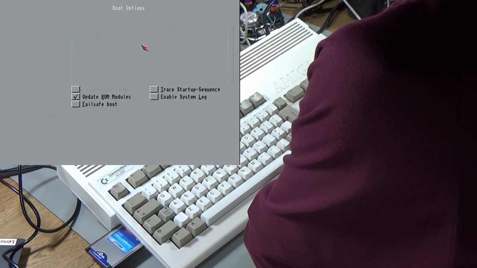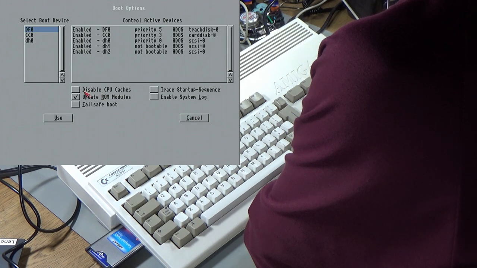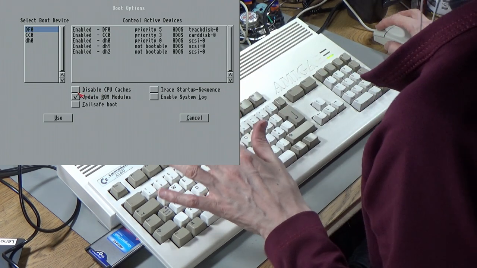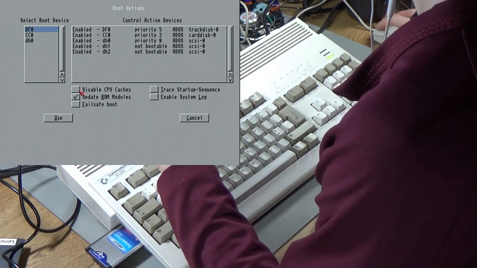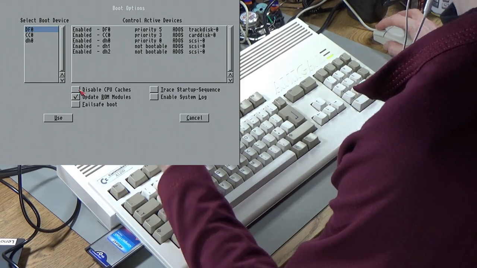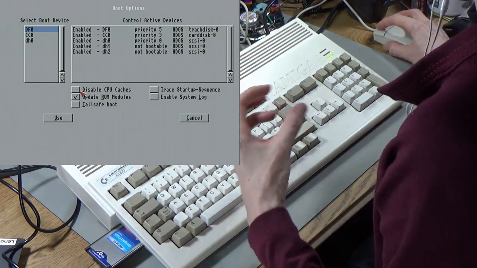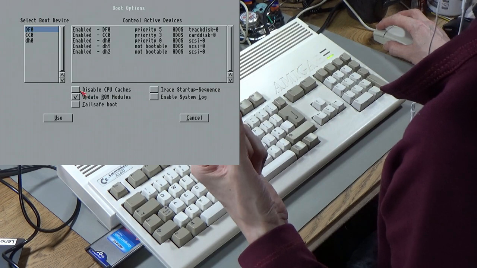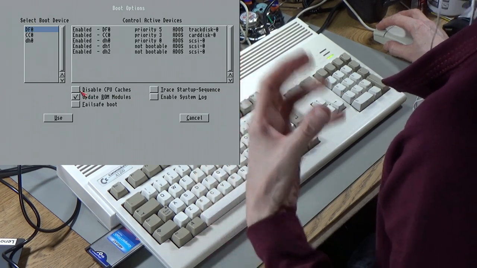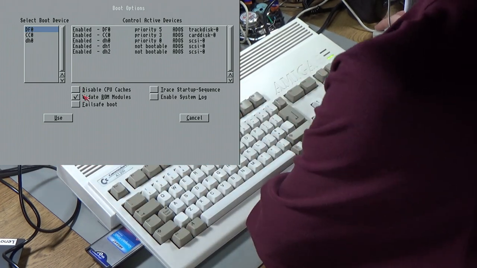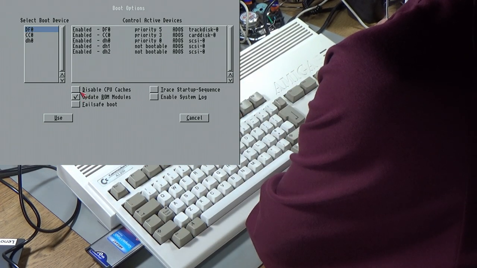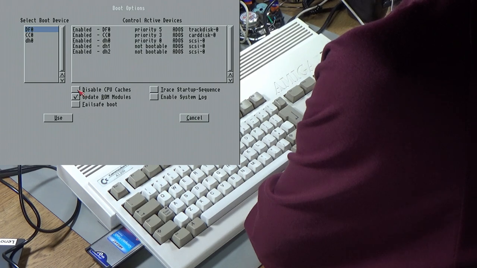But if I go to boot options on the 3.2, I can disable the CPU cache. So this is something specific to the 68020, which the Amiga 1200's got. The 68020 has a 256 byte CPU cache, which I think is just for instructions that it's reading in from the program, where it's caching them, and then it can execute them without having to access the memory bus again, which is fast, and all modern processors do this. So it's quite a new thing, but also, you know, the sign of the future was coming.